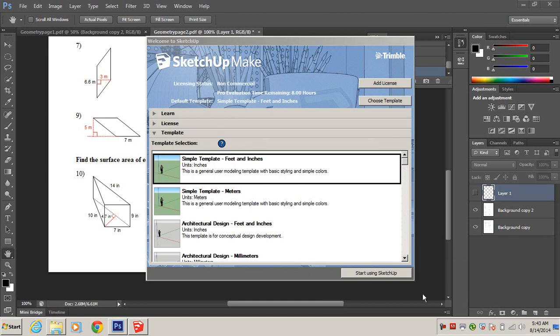Okay, what you're going to be using is this called SketchUp Make. SketchUp Make is a 3D program. So where you're going to go is you're going to start it up by clicking this little box, and then when you get there, it's going to say right here, template selection. You're going to select this one that says simple. You're going to start using SketchUp.